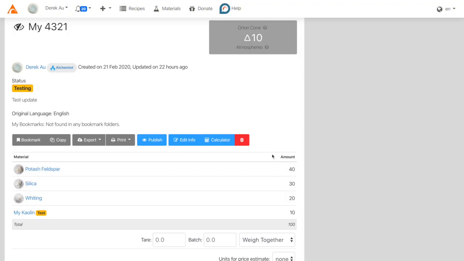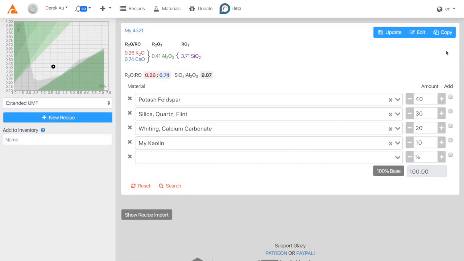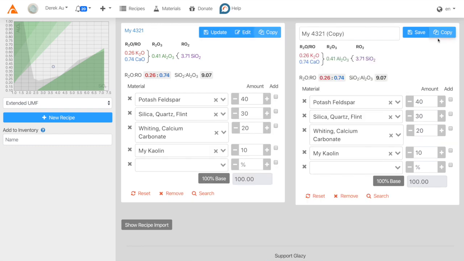I'm going to show you how to make material substitutions using your own local materials. First, let's go to the calculator. Now we'll make a copy. And this copy, we'll just call it My Materials.